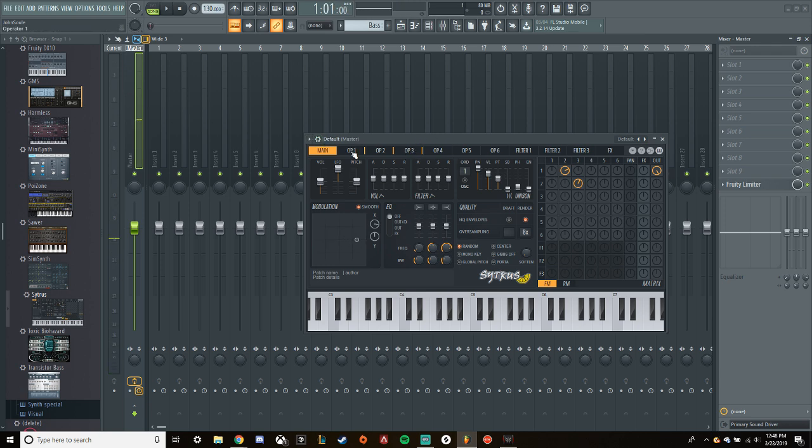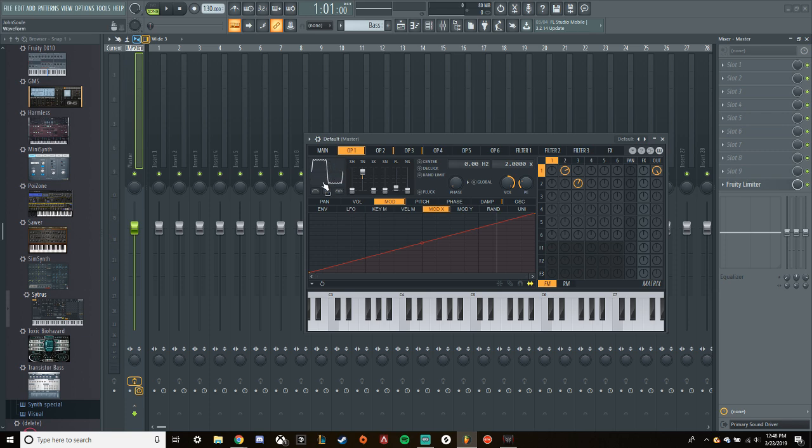Okay, so what's happening here is this oscillator is being modulated by this one, which is then being modulated by this one. So you can see in this matrix, oscillator 2 is modulating operator 1. Operator 3 is modulating operator 2. So this is where things get really interesting with citruses. We have 6 of these.